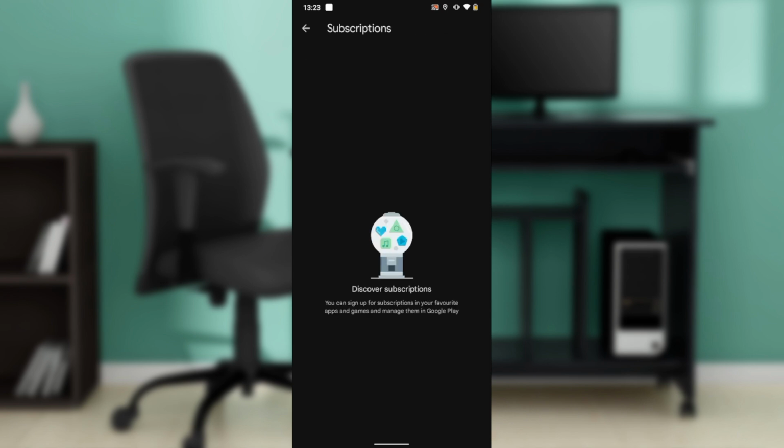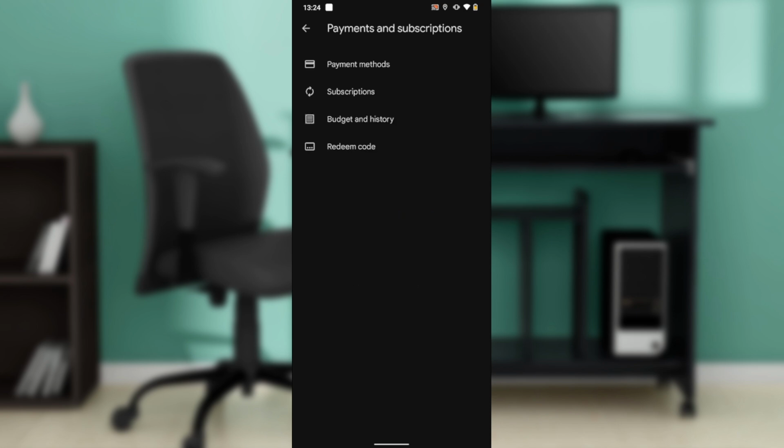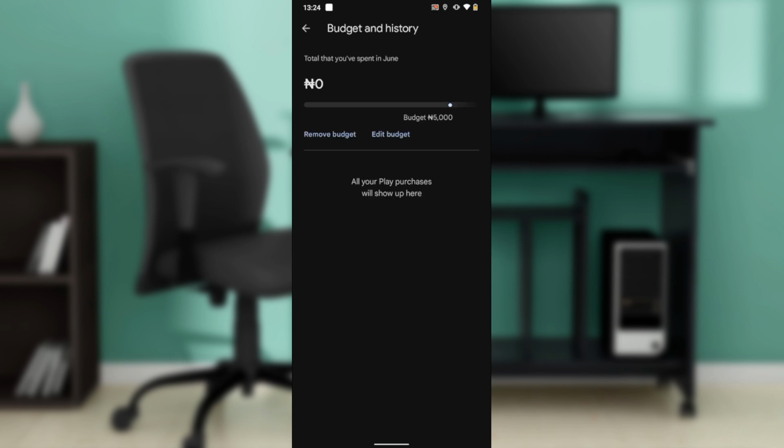Now, I do not have any subscription here, but if you do, you're definitely going to find your subscriptions here, and you can follow through with the prompts to cancel Amino subscription from there. Or you can click on budget and history. So all your Play purchases, including Amino Plus, is going to be displayed here. So just go ahead and tap Amino Plus and follow through with the prompts to cancel from here.